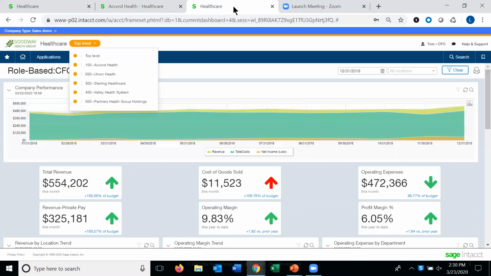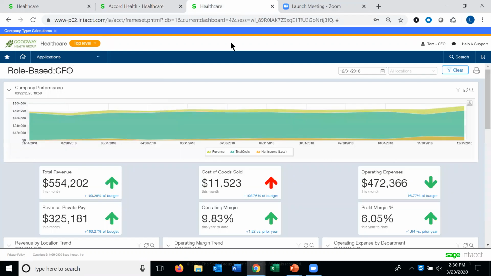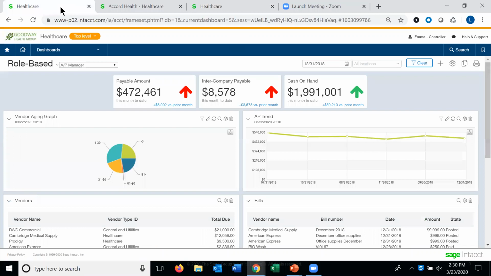I've also logged in as the CFO, which is Tom, and Tom as well has a different dashboard. What's important to him is not quite the same as what's important to Nikki. And again, what's important to Emma might not be important to Tom. So these are some different views of dashboards, so you get the idea that everyone gets to design and define them however they choose to use them.